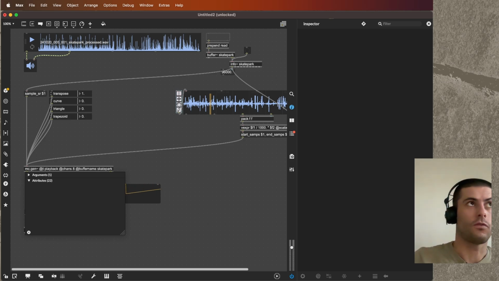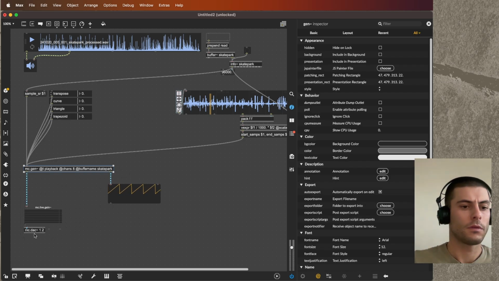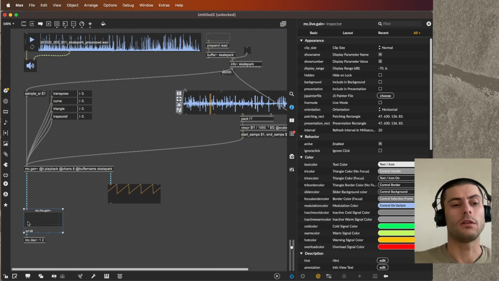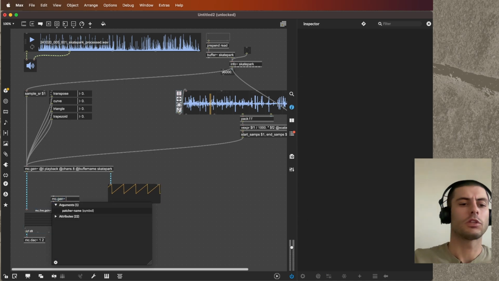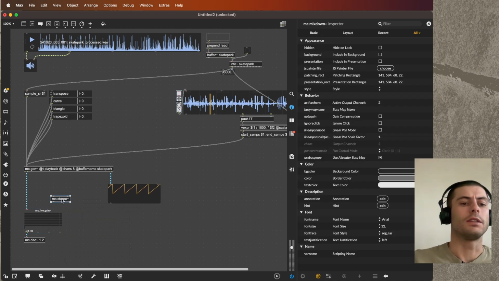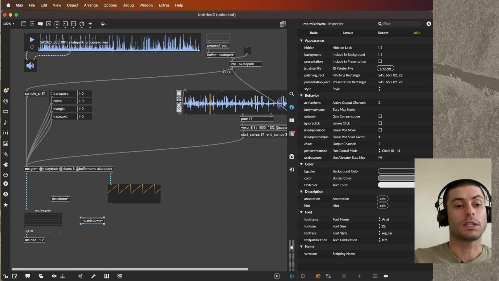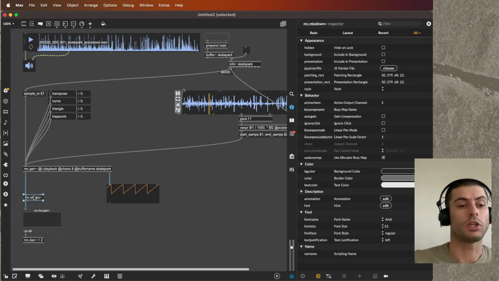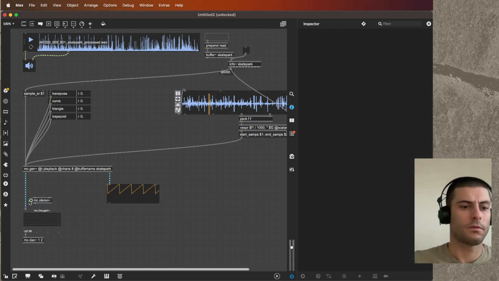Which means that we have 4 pairs of 2. And you see that this MC live gain now has 8 channels. We don't want that. We want this to remain a 2-channel output. So what I'm going to do is use this MC stereo object, which is an alias of the MC mixdown object. And basically what it's going to do for us is take an arbitrary number of input channels, in this case 8, and mix them down to 2 output channels.